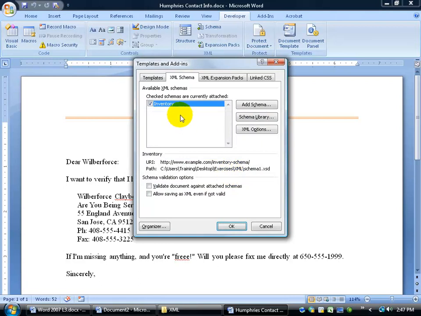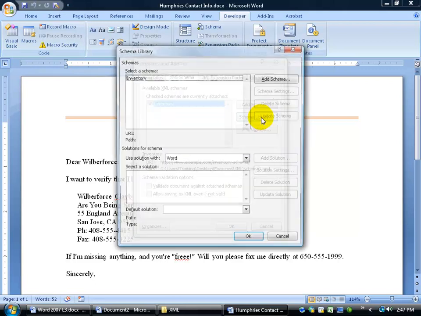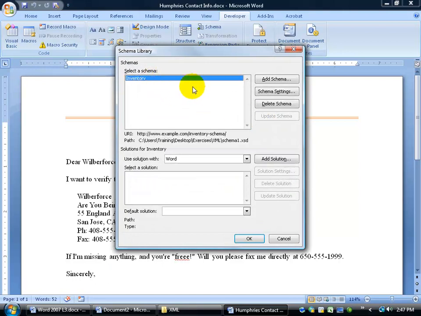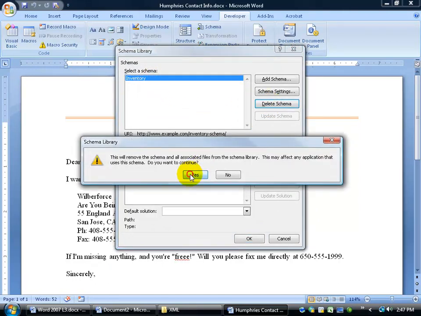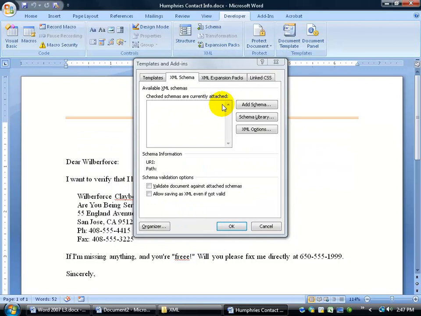So even in new documents, once I've got this linked up, all new documents will have this. It's tied to your new template, so every time you open up a new document, it's always going to be there until you remove it. Now, where's my remove button? It's not here. You have to go down a level in the library by clicking on the library button, select your inventory, and there's your delete. And get rid of it and click OK, and now it's gone. So let's go to the next one.